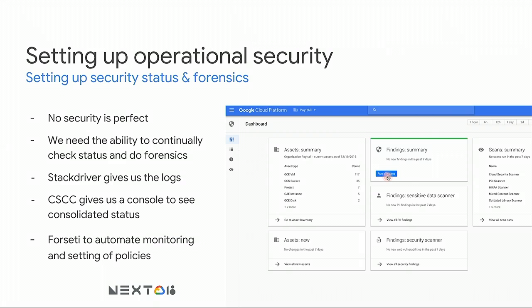Initially, we have Stackdriver, which gives us the logs that tell us who did what when. Not why, but what and when. We have CSCC, which gives us a console that tells us the consolidated status of everything that we have in our organization. And finally, we have Google's Forseti, the open source tool, to automate the monitoring and the setting up of policies. One thing I should mention for those who don't know is CSCC stands for Cloud Security Command Center. It's essentially intended to be a central console where you get visibility into all your security monitoring. And Forseti is a set of open source tools that we have offered. Look at forseti.org specifically so you can automate setting of and monitoring of policies in GCP and, actually, beyond.